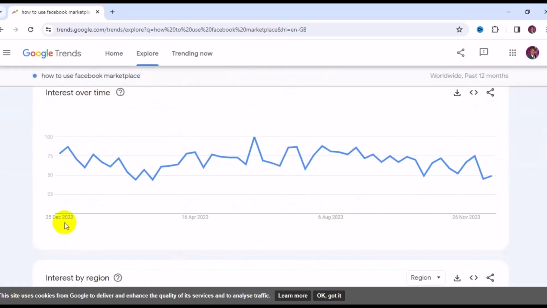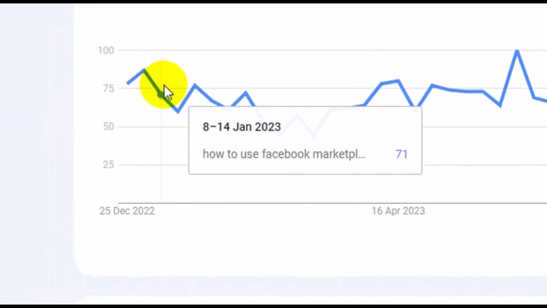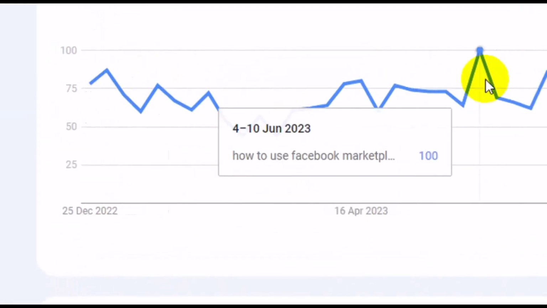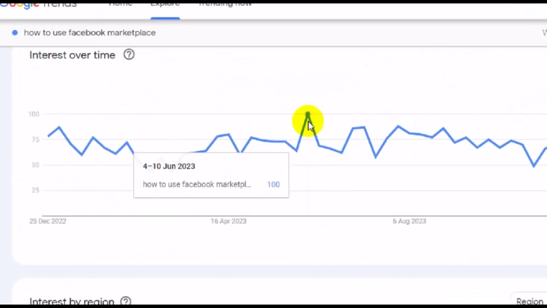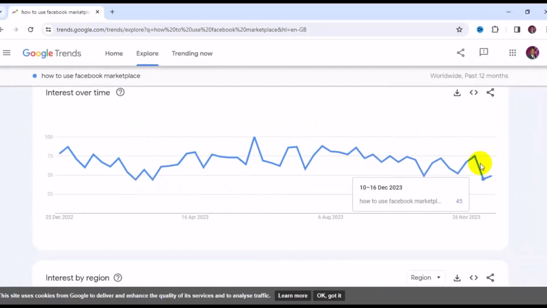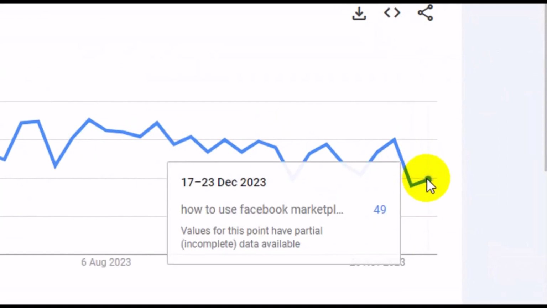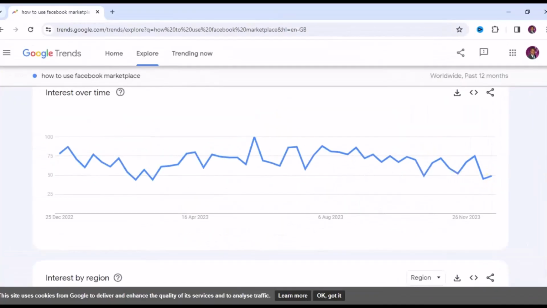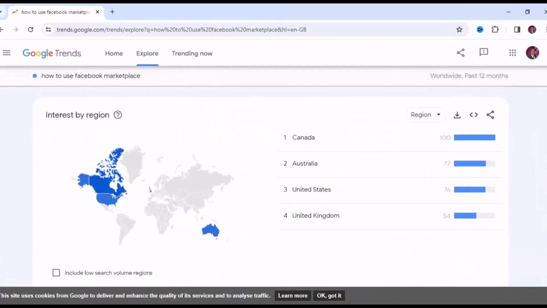So right from December 2022, people are searching for this keyword. You can see the graph, and it grew up right here in June 2023, then came down right here. So this is December 2023, and people are still searching for this keyword globally. So how to use Facebook marketplace. You can scroll down and see who the people are that search for this keyword. Google is going to tell you their country, their city, etc.